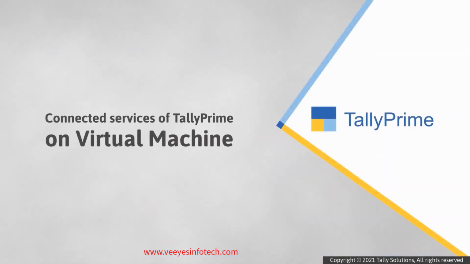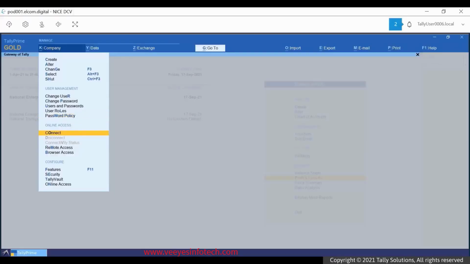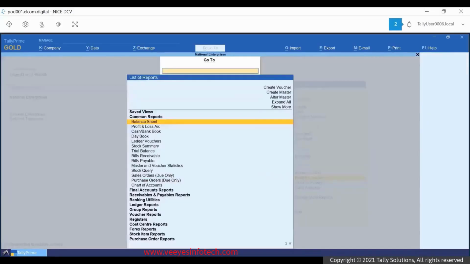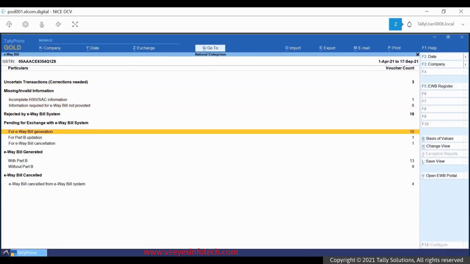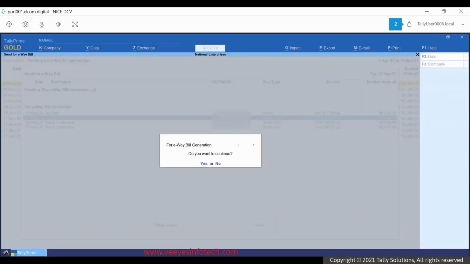Let us now look at the connected services of Tally Prime. You can connect the company to TallyNet for browser access. Here we connect the company and you can see that the company is connected. Similarly, you can exchange information with eWaybill system online directly.